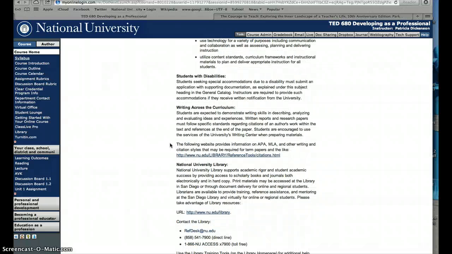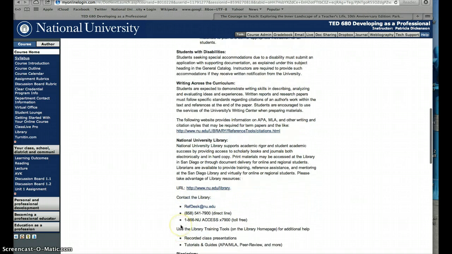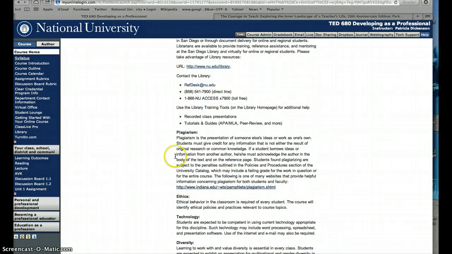Writing is a very important part of our course, especially in an online course, so make sure that you are using the tools available here from National University. You can click on this link here and it will provide some additional information about APA, MLA, and other citation styles that you'll need in terms of submitting term papers. You can also access the NU library for print materials, online journals, and scholarly books. Here's some contact information for the library.